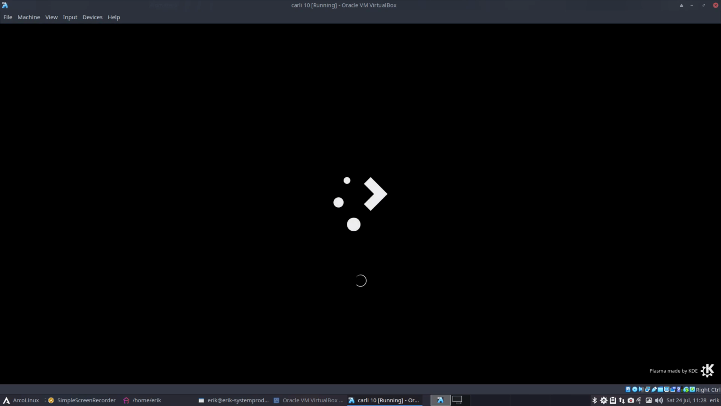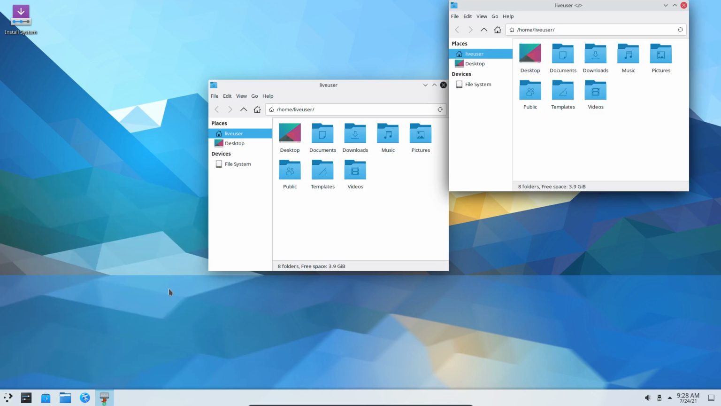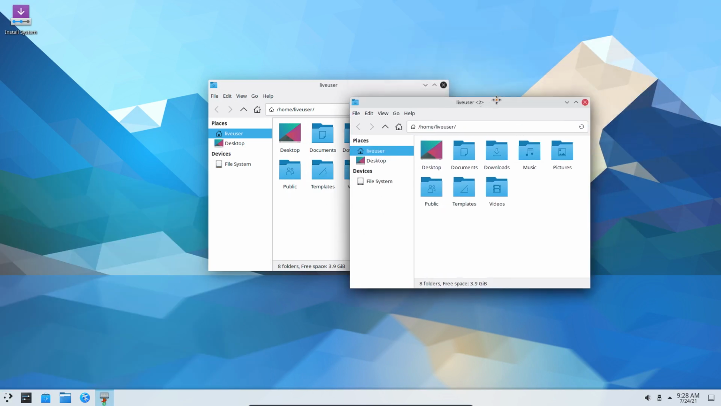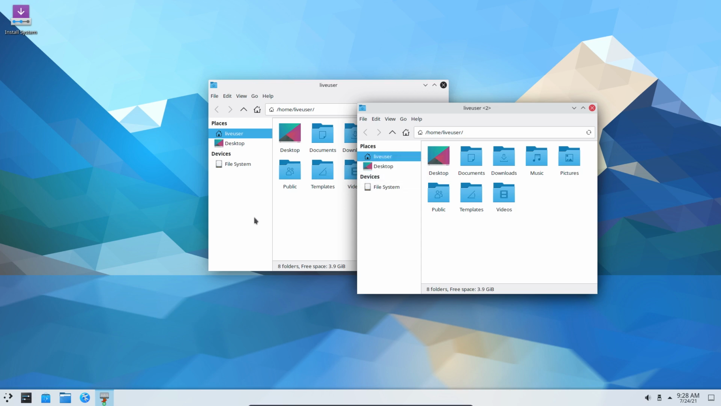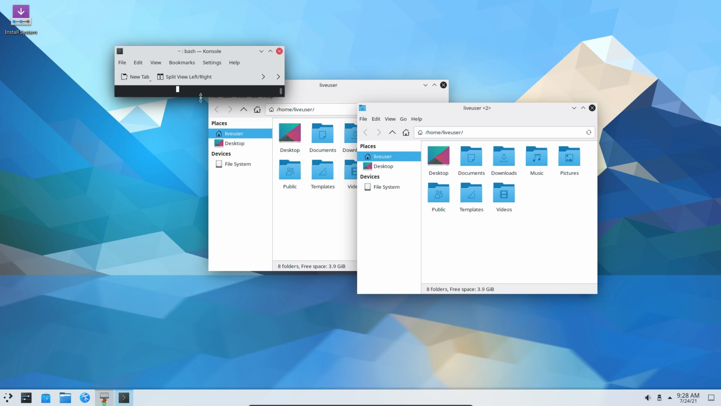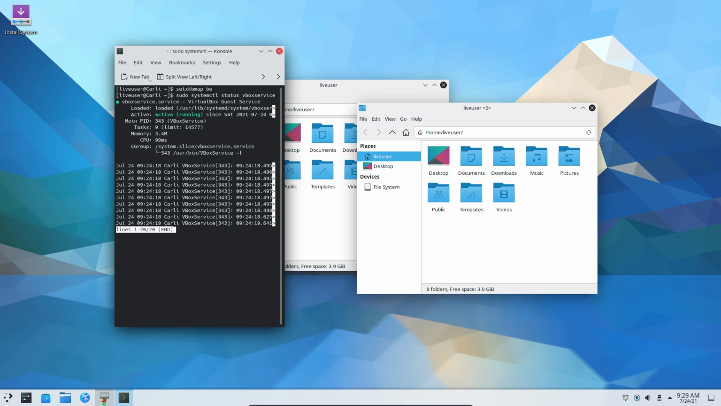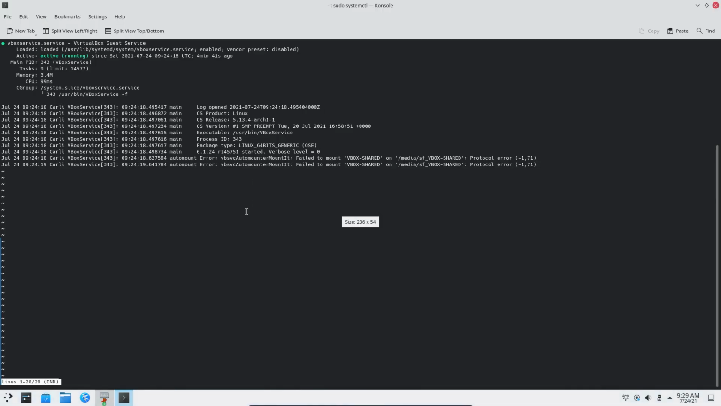We log in again. Thunar is still there. And still no GUI. Still no fun. Let's see if everything works. Sudo systemctl, set keyboard. Sudo systemctl, give me the status of the VBox service. Aha. It's active and it's up and running.